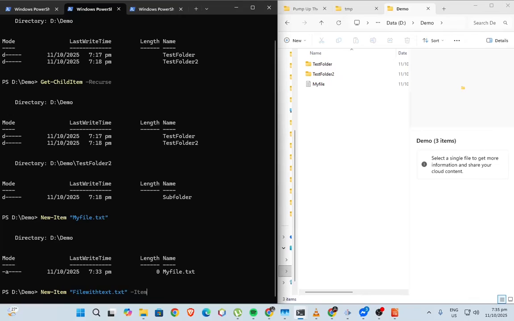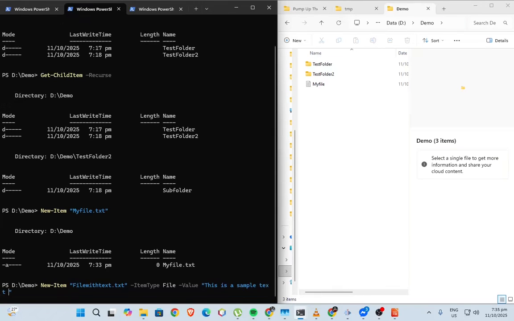It's not a command actually, it's a specification. Item type file, let's say value. We're trying to specify what is the item type, and then value. Let's say, for example, this is a sample text file, so it should have a file with text.txt file with the content.